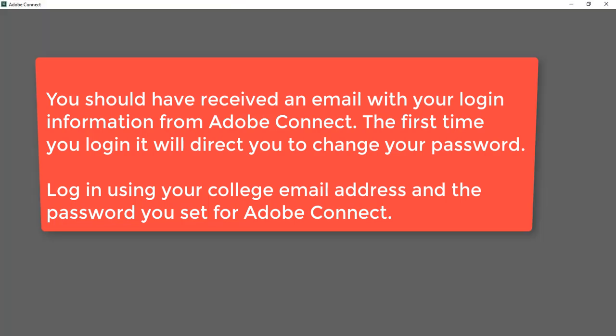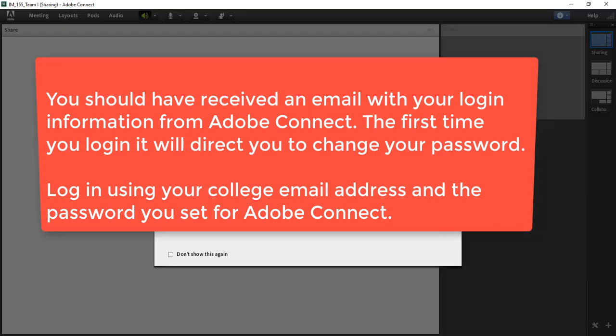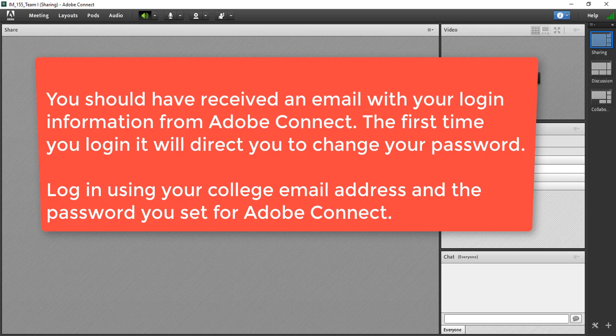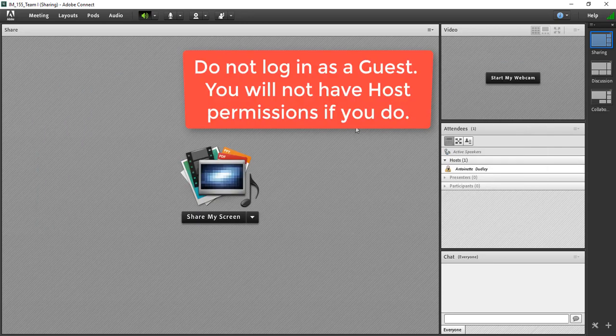Now because I've already been logged in once, it's going to take me straight into my team meeting. Make sure that you are using your username and password. Do not log in as a guest. If you do, you will not have host permissions, which means you will not be able to record.